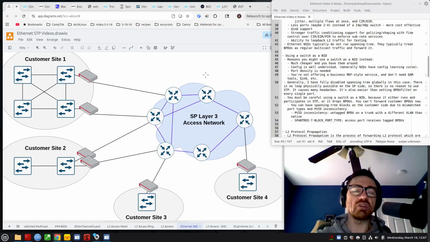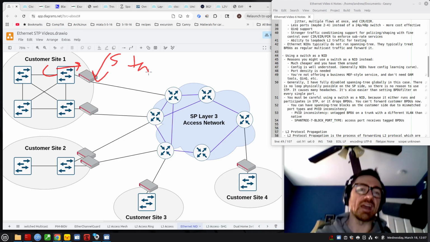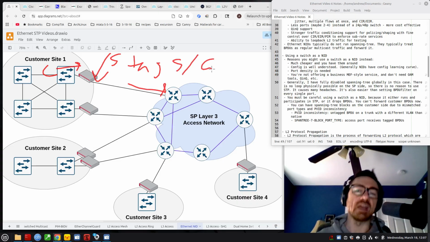So as a side note, usually when you're using these Ethernet NIDs, this NID is the place where the S-tag is pushed. So the customer sends a C-tag here, and then this NID pushes the S-tag, and then this PE receives the traffic with an S-tag and a C-tag already on top. That's usually the use case. That's usually the situation that I've seen. But of course, you can have the NID just pass through the C-tag, and you can push the S-tag here on the PE. Either way does work.